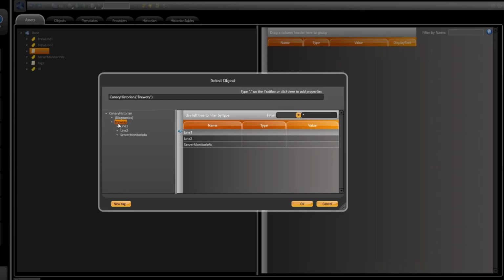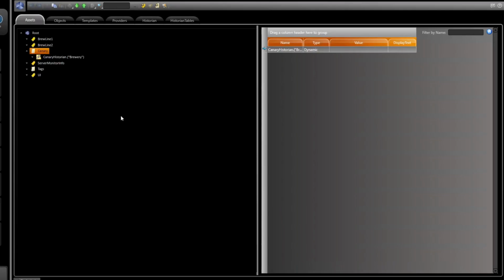Let's select the brewery asset model from Canary and bring it into FactoryStudio. Now, by selecting the brewery asset model, we can see all of the components of the tree, including the individual brewery lines, tanks, and their associated tags.